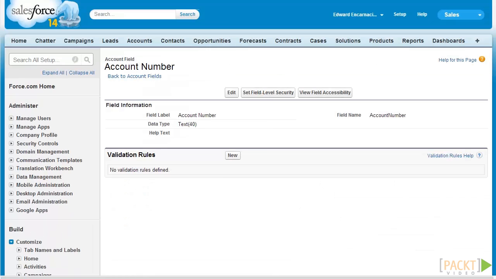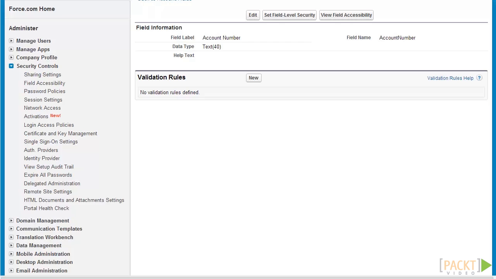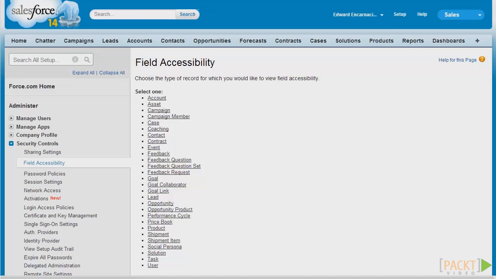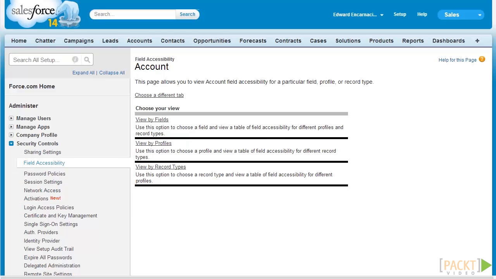So aside from accessing the field level security directly from the field, we can also set it from the security control section of the administer subsection. Let's just go to administer. Go to security controls before finally going to field accessibility. So here, let's just select the object we want to set the field accessibility to. Let's click account.